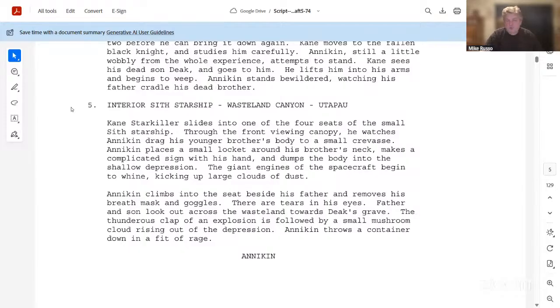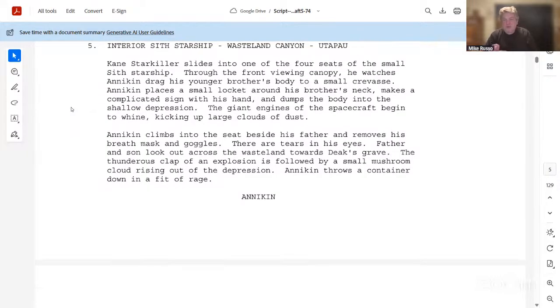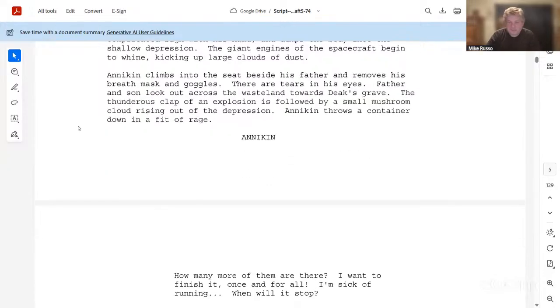Interior Sith Starship, Wasteland Canyon, Utapau. Kane Starkiller slides into one of the 4 seats of the small Sith starship. Through the front viewing canopy, he watches Anakin drag his younger brother's body to a small crevasse. Anakin places a small locket around his brother's neck, makes a complicated sign with his hand, and dumps the body into the shallow depression. The giant engines of the spacecraft begin to whine, kicking up large clouds of dust.